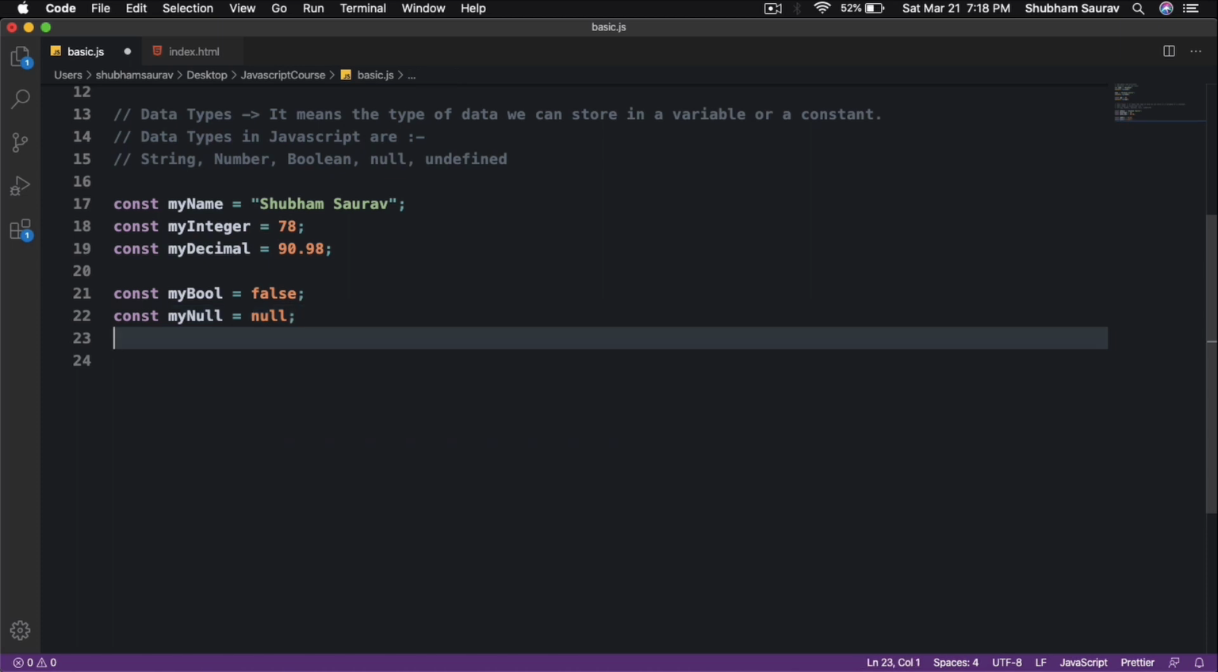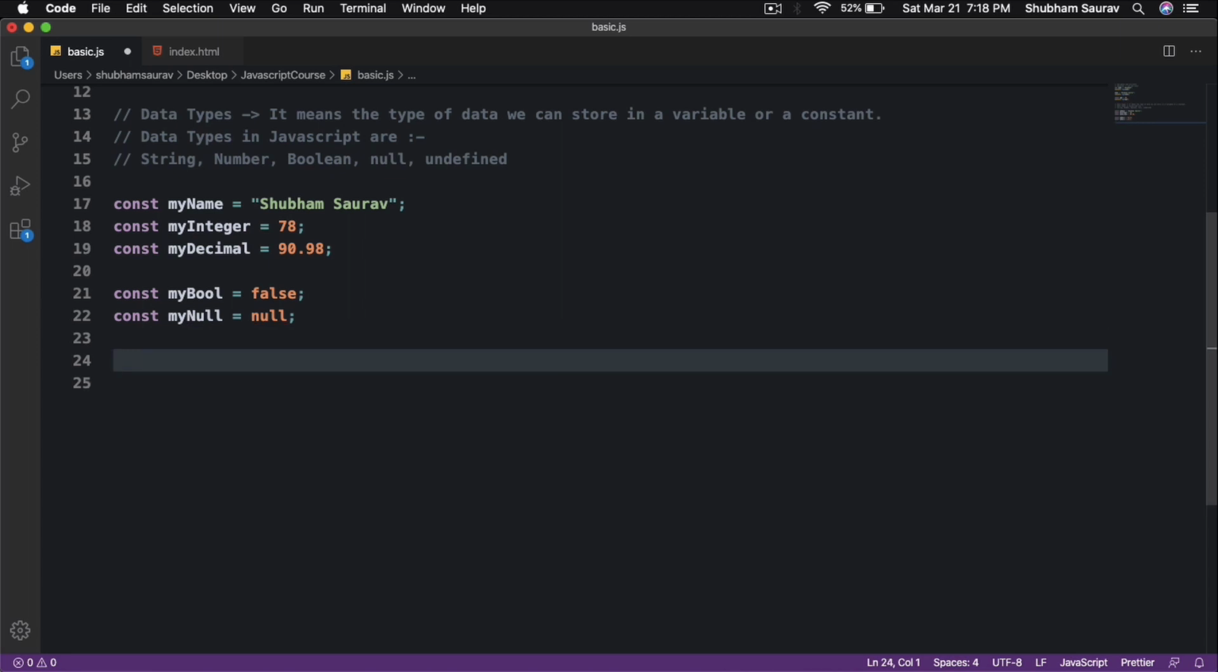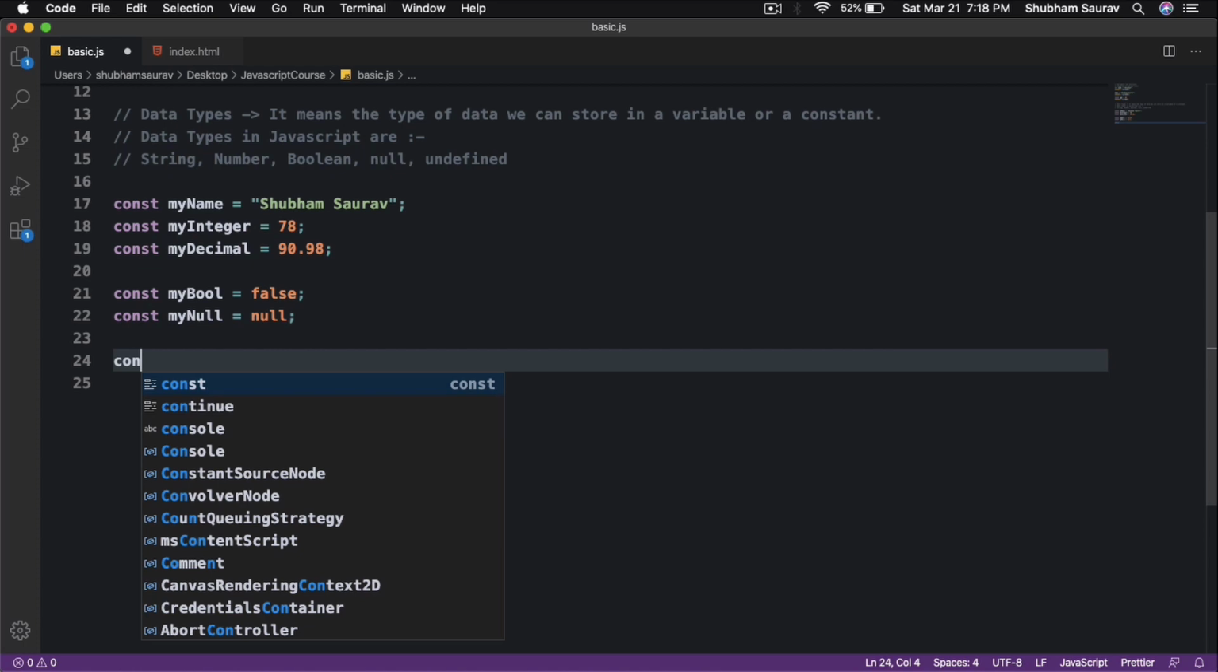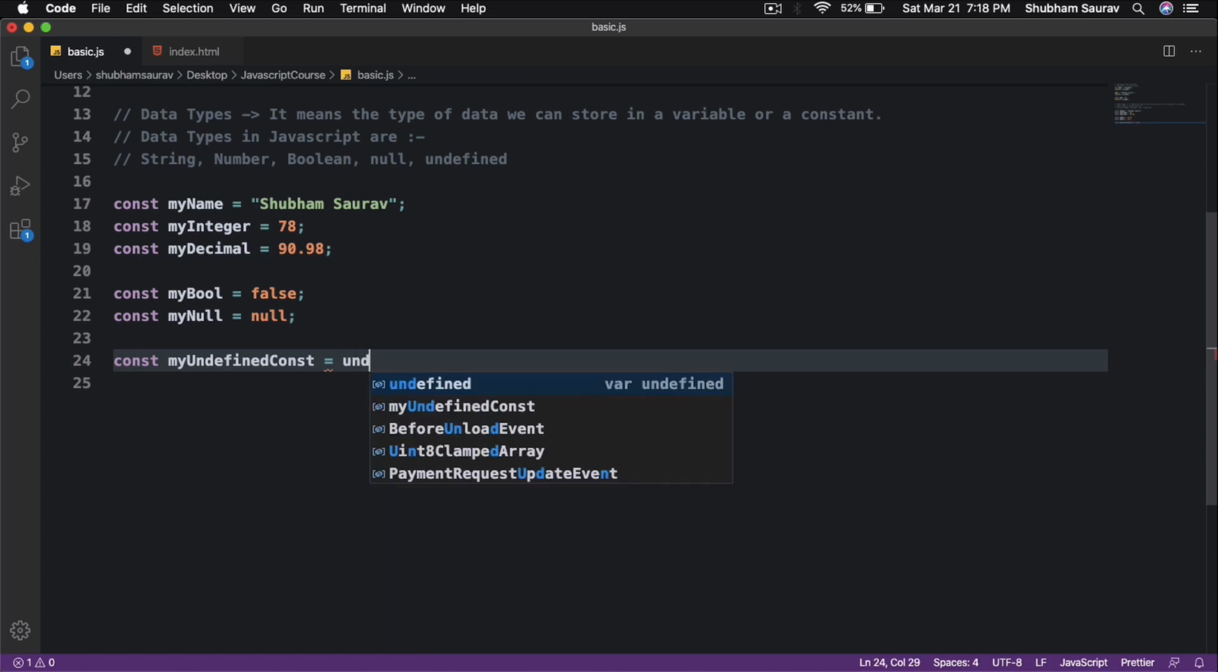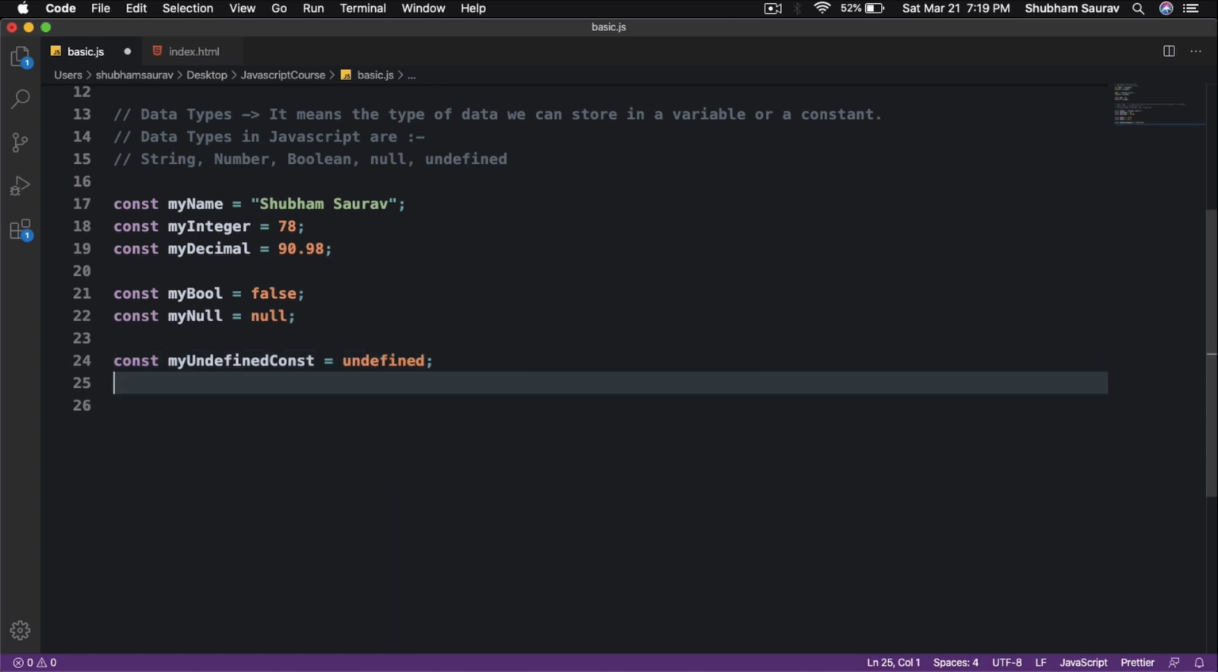And then what is undefined? Well, undefined means that we haven't defined the data type yet. So to create an undefined, we can do this in two ways. We can use const, and then myUndefinedConst. So myUndefinedConst is equal to undefined, or we can just make a variable like this and leave it just like that, and this will be an undefined variable.